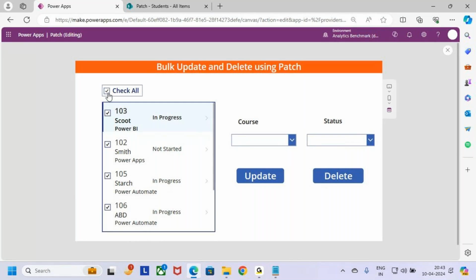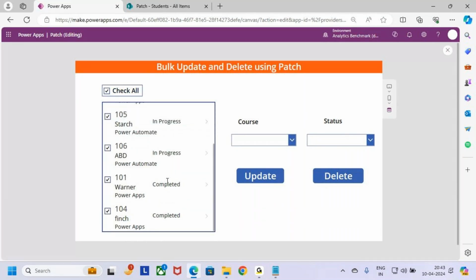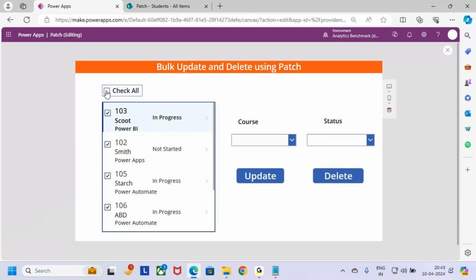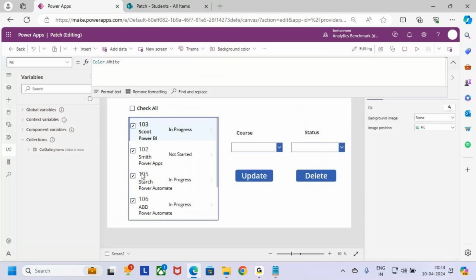Just go and select this. When I uncheck, it is selecting, but it is not unchecking. Just 1 second. Let me check what's the problem here. The gallery contains the 6 rows.